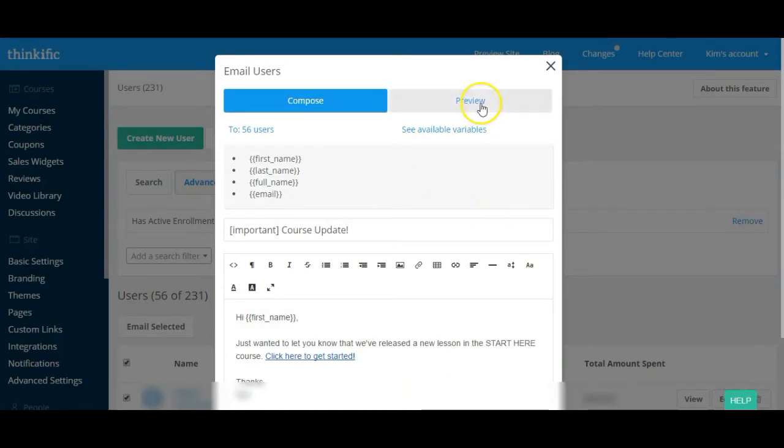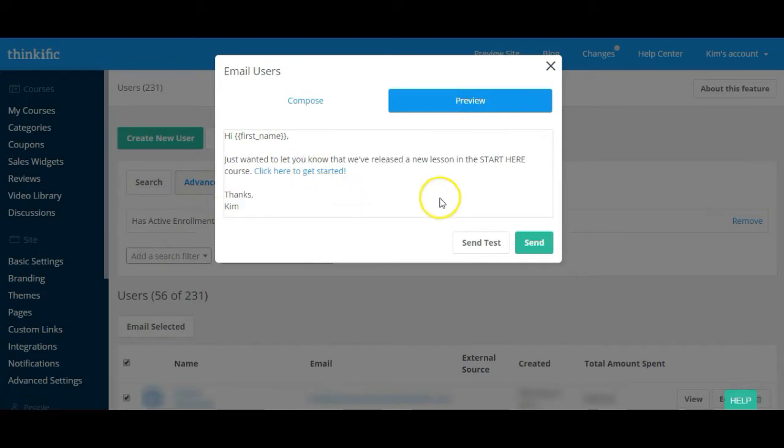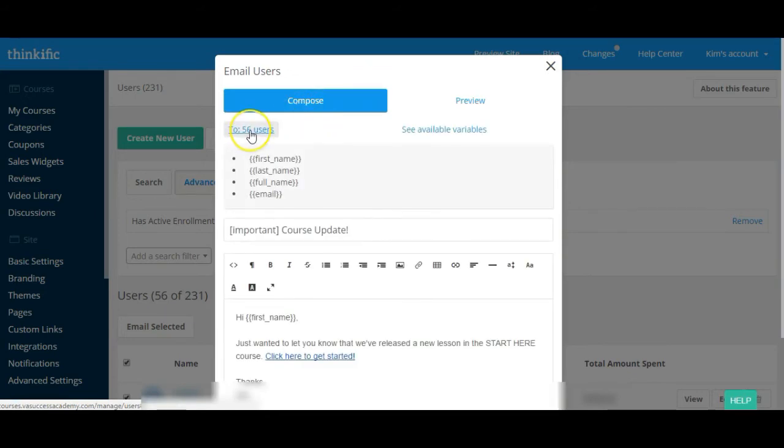Okay, so when I'm done creating the email, I can click on preview to have a look at what it's going to look like for the students. So it's going to pick up their first name. It's got the link inside. I can send a test at this point to myself, or I can just send it to the users. And if I want to see who's getting it, I can click on this and it'll show me the 56 users that are going to get this email.